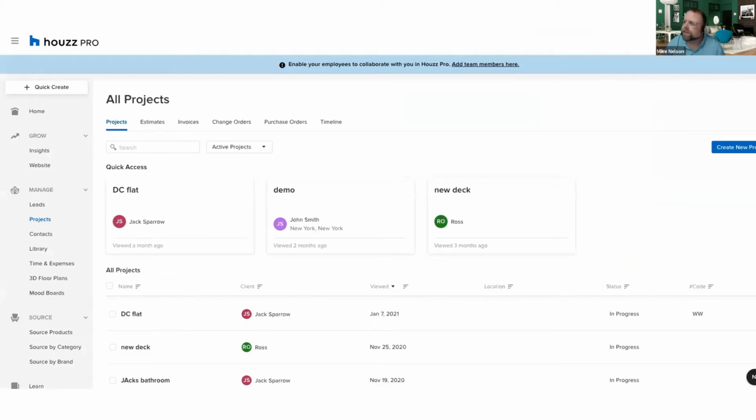So with that, let me jump in and share my screen. What I'm going to start with is over here in our house, we were just talking with Kristen about all the different parts of your projects, but we do have a couple more down here. We'd already gone over time and expense, but the last two are our 3D floor plan and our mood boards. These are both visual tools that you're going to be able to use to share with your client.